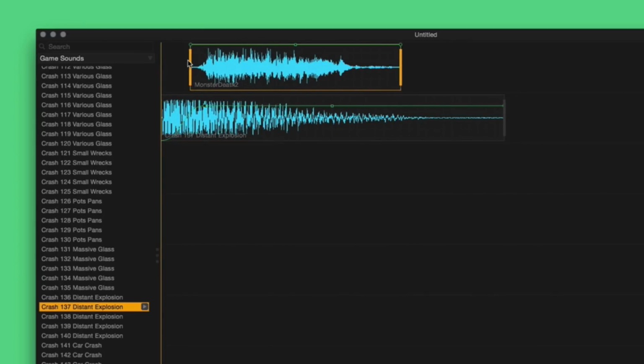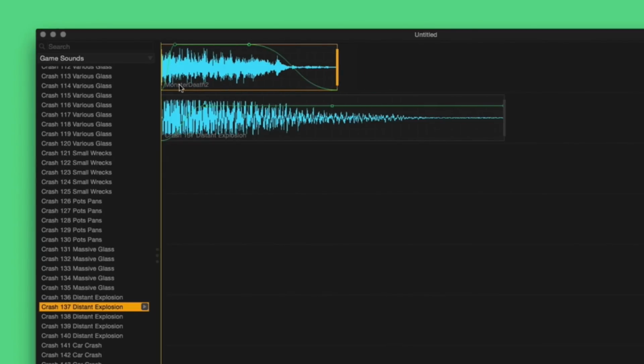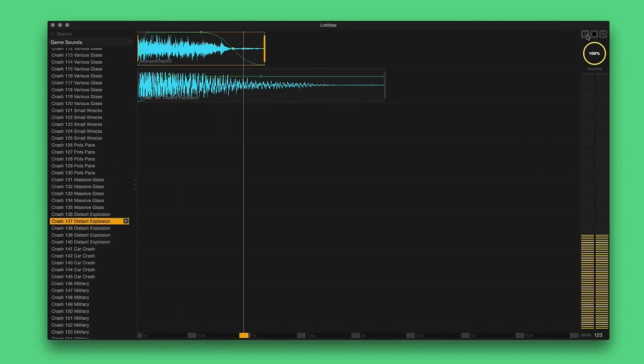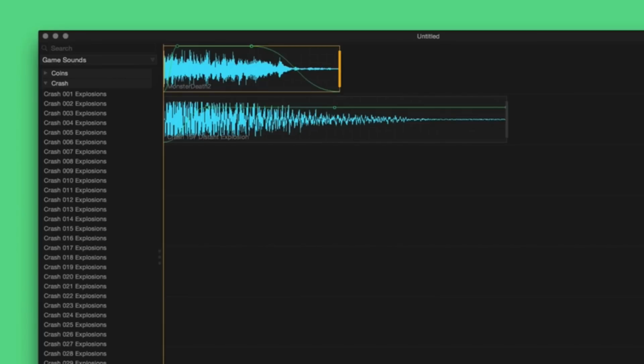Now let's also cut the beginning off of this monster sound. I think it's going on slightly too long. And then we'll fade out the monster noise so it doesn't come to an abrupt end. Alright, that's sounding pretty good.